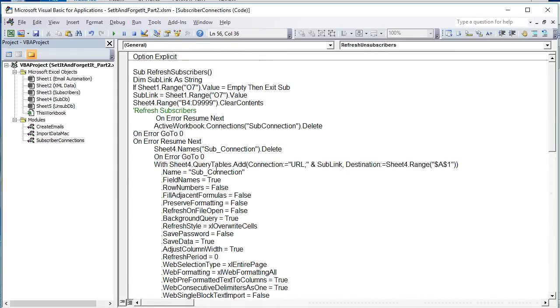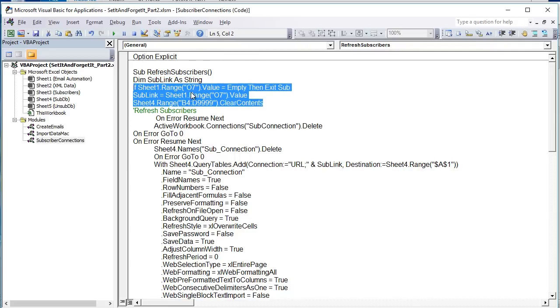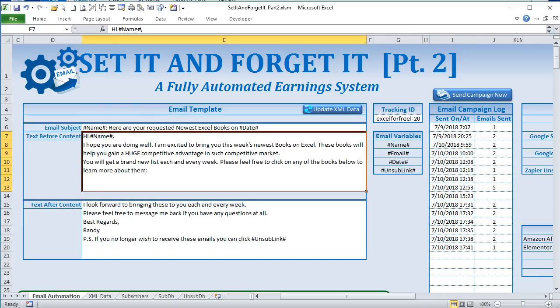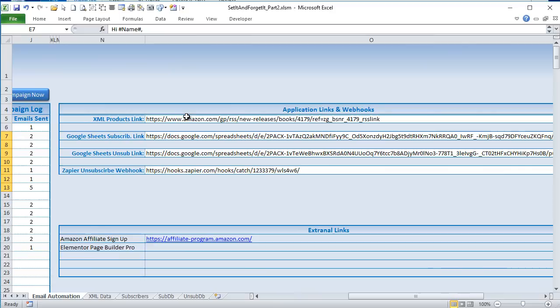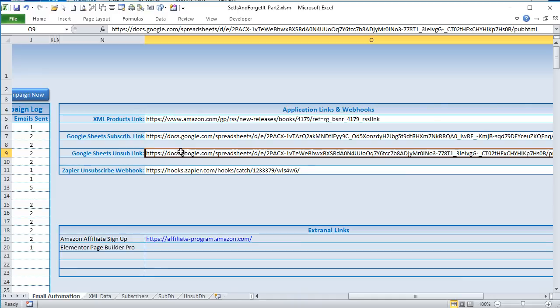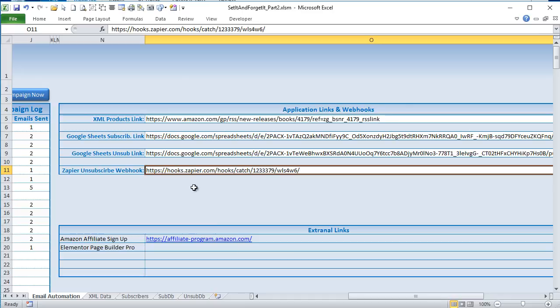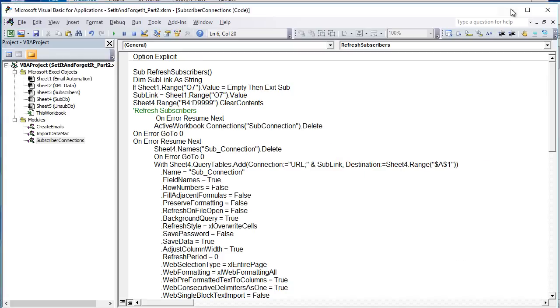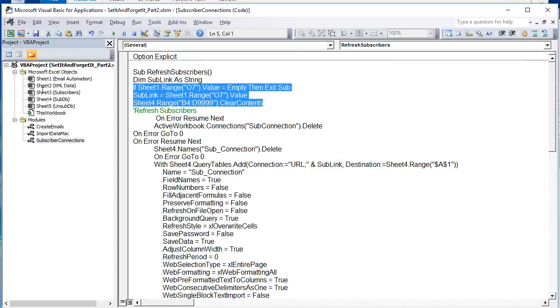Let's go into that. For our refresh subscribers, it's relatively simple. What we're going to do is we want to first make sure that 07 is not empty. 07 is where we contain our Google Sheets connection string. We'll go ahead and show that to you. 07 is where that is located. Also 09 is where our Google Sheets unsubscriber link is, and the Zapier webhook is in 011. So we have those 3 links that we've added. So we always want to make sure that those are accurate and that they are in place.